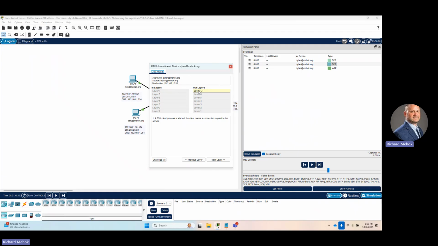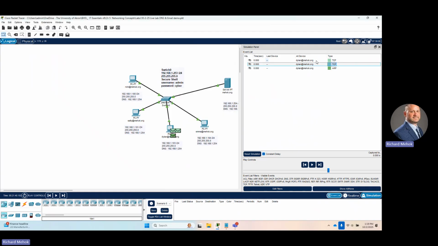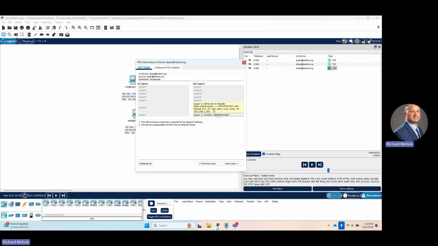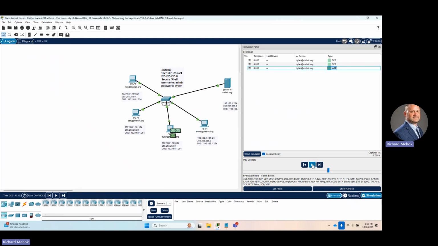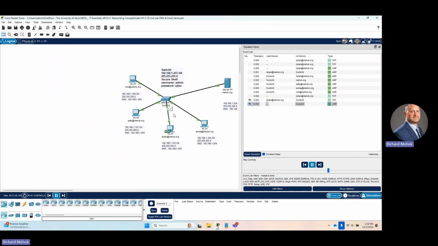So it's at layer 7. That's like you're at the Outlook, you're at your email application. And here's our ARP, which again says, hey, I know this IP. Do you know the MAC address? So you should see this one also go in the switch and then broadcast to everyone. And the only device that responds would be the one with that IP. So once again, the switch is the only one going to respond to that.